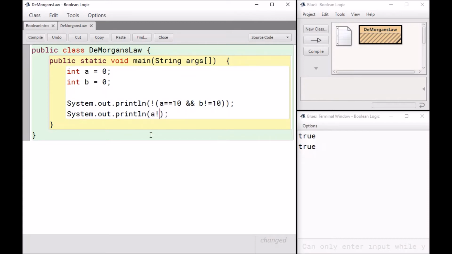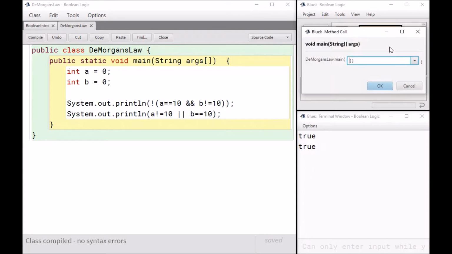So I have a not equal to 10, right? The a equals 10 becomes not equal. The and, that changes also, becomes an or. And the b not equal to 10, I have to negate that also. That becomes b equals 10. So these two statements are logically equivalent. We can run them on a bunch of values and prove that that's the case.